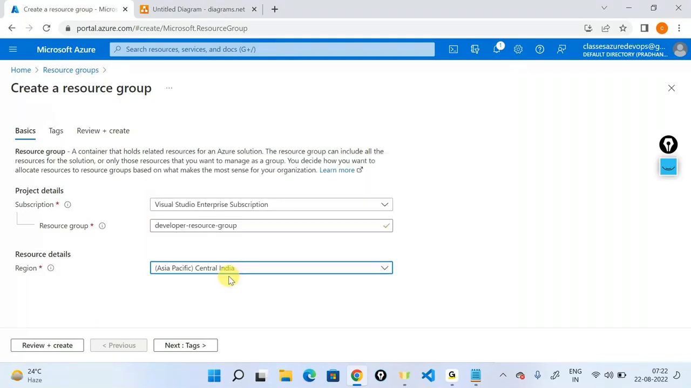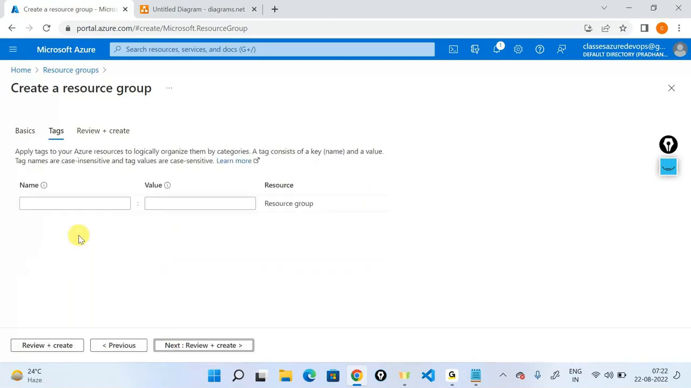I'll take some region here, and next I see something known as tags. Let's go there. It says to apply your tag to your Azure resource to categorize it, and so on. Before going to tags, I just want to ask a very generic question: did you hear this terminology called tag somewhere?